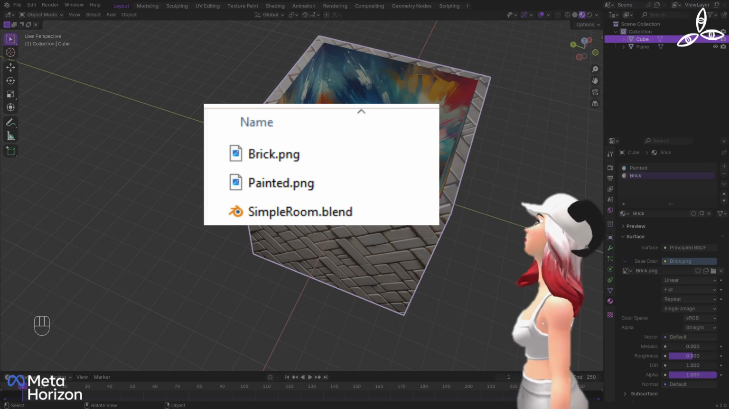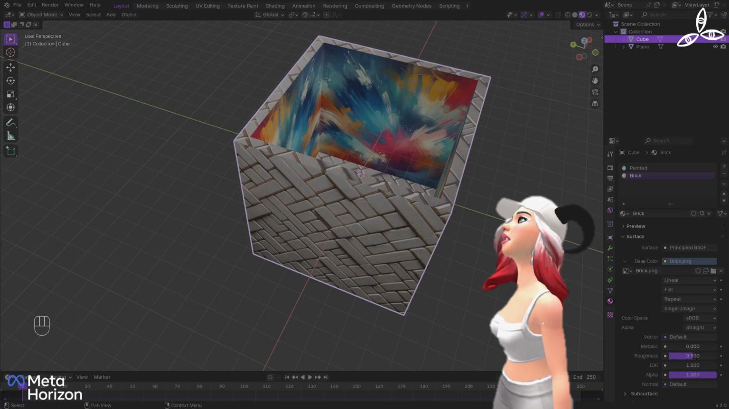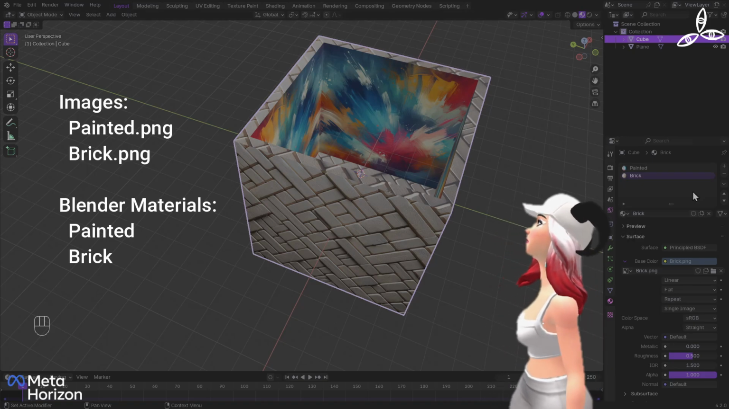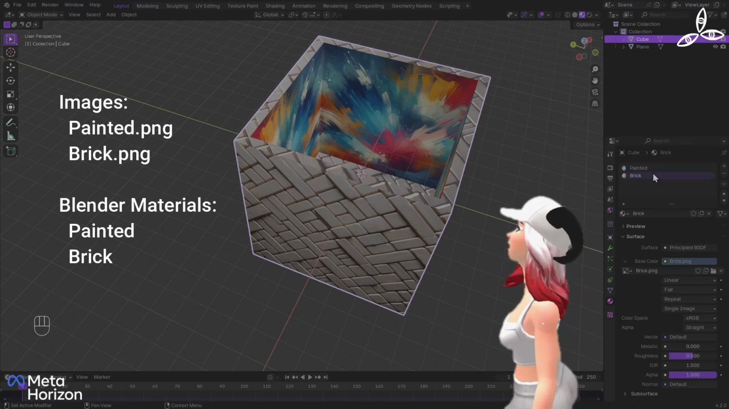Now, the naming of things, the materials and the textures, is incredibly important. So this is the bit that I didn't cover in the previous video intentionally. You'll notice we've got painted and brick, that are both PNGs, okay? But over here I've got materials that are called painted and brick. So they match, right?